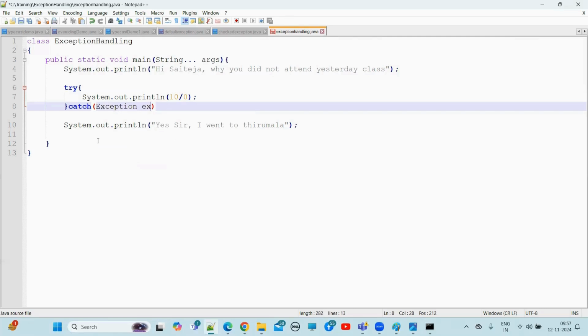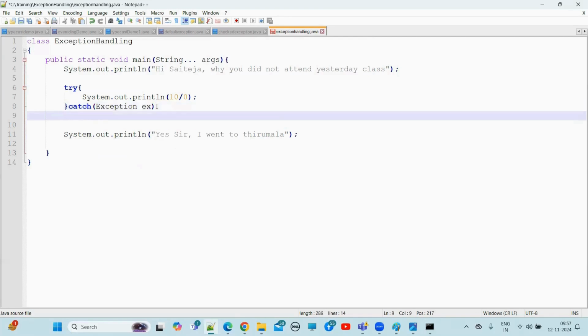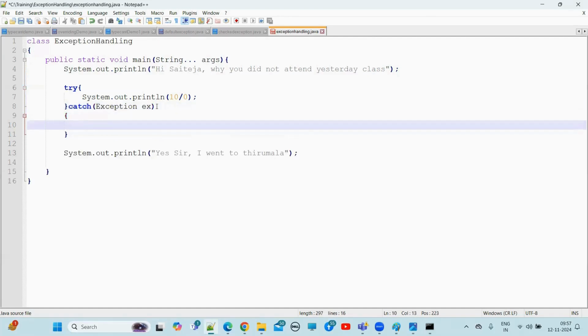Exception ex, right? So now here I'm taking what, guys? Catch block. In the catch block, I need to provide an alternate way. There is an exception in the try block. Understand? In order to handle that exception, first we need to catch that exception.